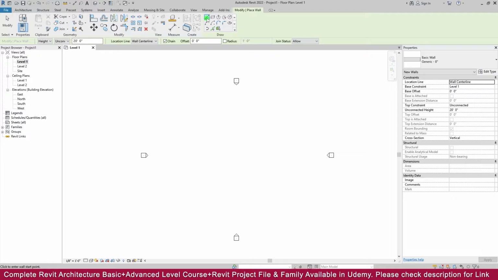You can select any standard generic wall and we will create walls now. Here you can see the Line tool is selected by default. Now I click the first point where you want to start the wall. Just click the first point, then move your mouse like this. You can see the length of the wall. Now I just make it 15 feet, then enter. Now you can see a 15 feet wall is created.